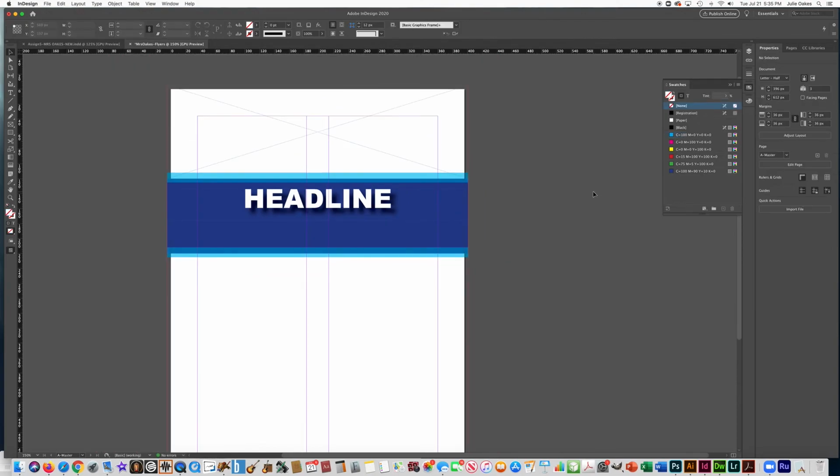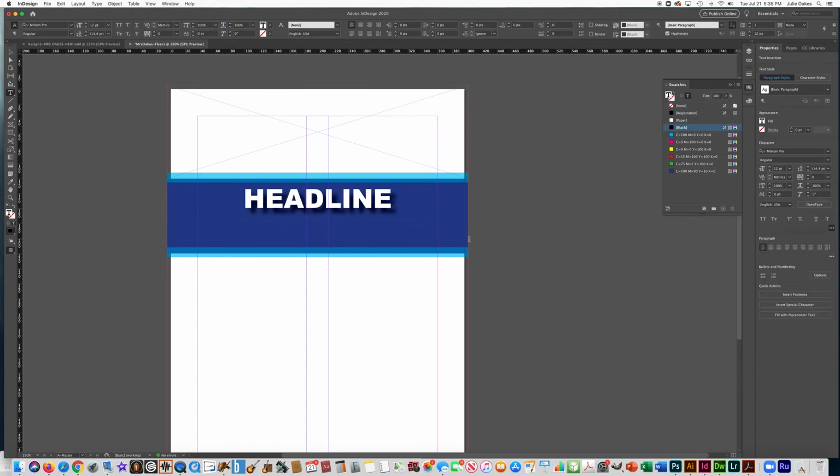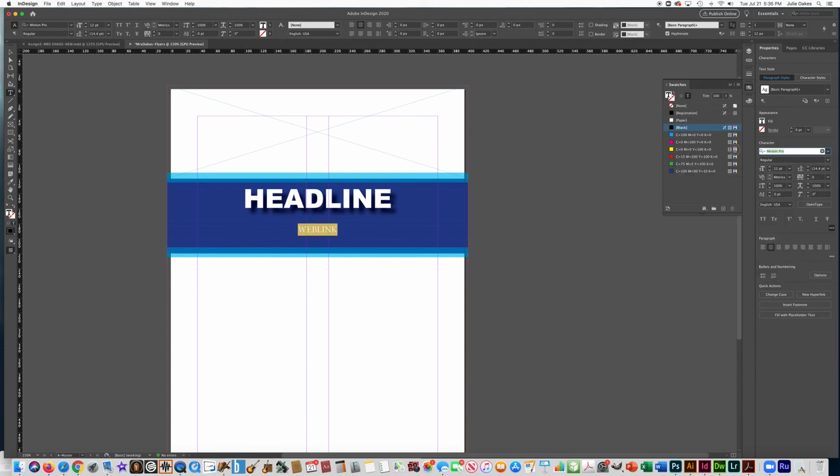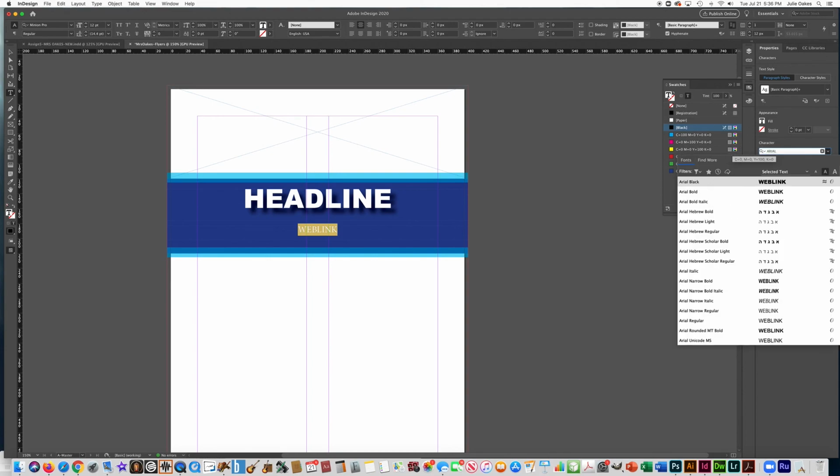All right, so the other thing I want you to have underneath the headline is a web link. So I'm going to get the text tool again, drag it across, and I'm going to type the word web link and select it, and I'm going to center it, and I'm going to leave it the same color. I'm not going to change the color. You can leave it whatever size you want, and let's make all our fonts Arial, but not Arial black. Let's make it just Arial regular.